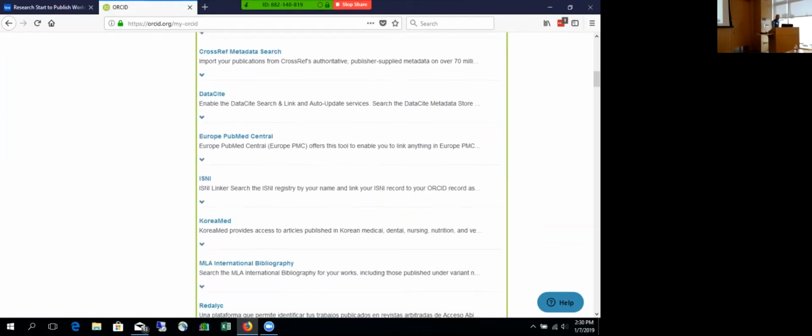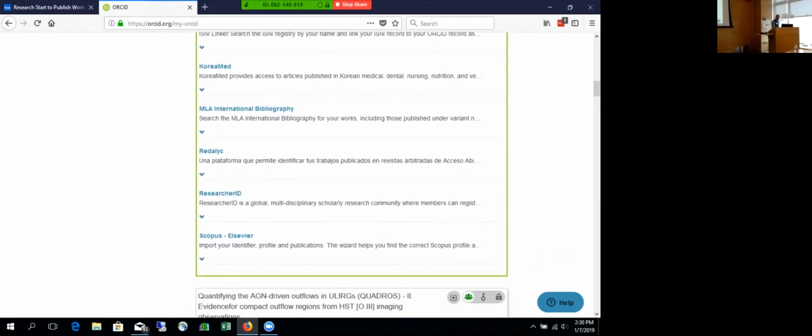All right, so this gives you a few choices: Crossref, ISNI, Research ID. Scopus is a huge resource. So any of these can be used to pull in your publications as they go out there. One of the reasons to sign up for this as well is because it's becoming a required field as you do things like submit a publication.